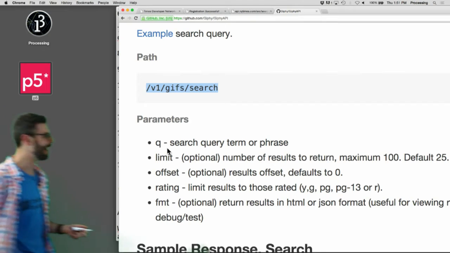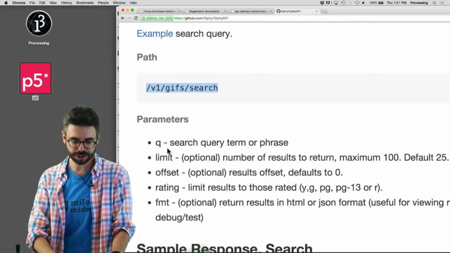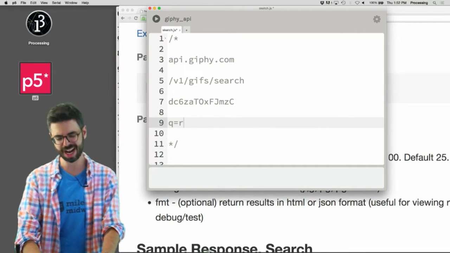Okay, so now I'm back. Anyway, there's more stuff there, but I don't really need all that. All I need is to realize that I'm going to say things like Q equals, and I'll go back to rainbow.